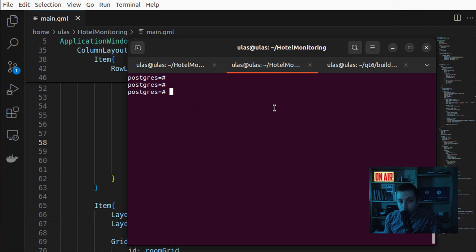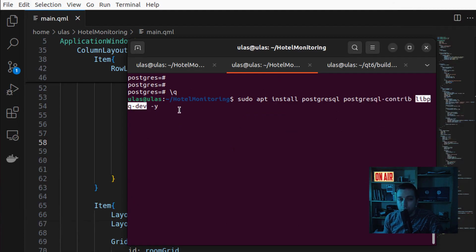Now let me first show you how we should install this. To install the PostgreSQL database, you need to install postgresql-contrib and the libpq-dev development package. These are for the database. The last one is for Qt. This is a development package. To use this database with Qt, to create the interface-related functions, you need to build Qt with the correct option enabled, the PostgreSQL option.